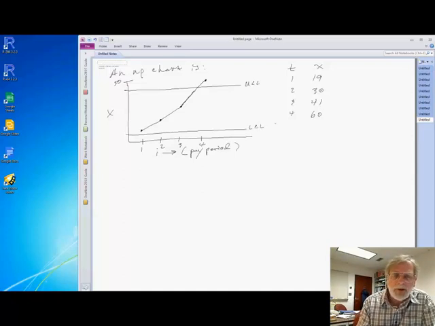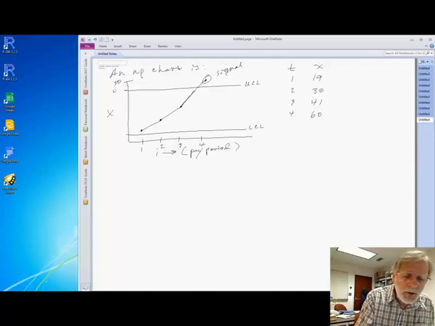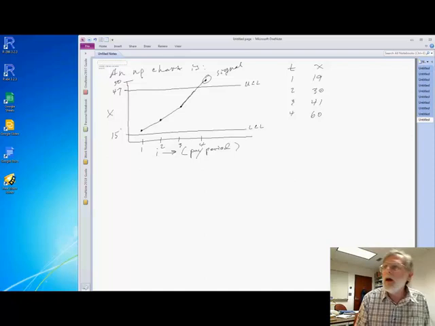You need control limits before you can say that you've gotten a signal. Where are you going to get these control limits? Well, it turns out that for this application, the control limits are 47 and 15. Where did you get those?